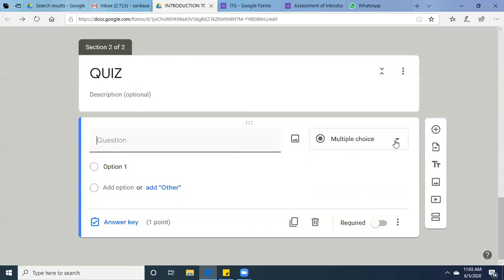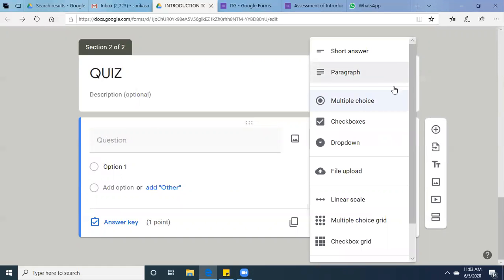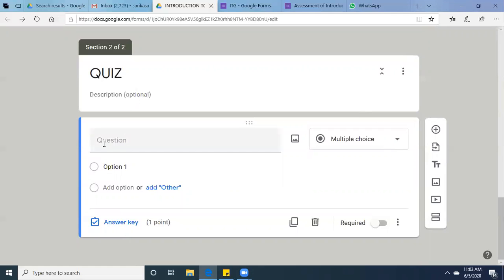See, if I click, I have many options: multiple choice, checkboxes, drop down, file upload, linear scale, multiple choice grid, checkbox grid. So I'm using the multiple choice option first. This is my first variety. And in this, I have to write, say, question number 1. This is my first question.